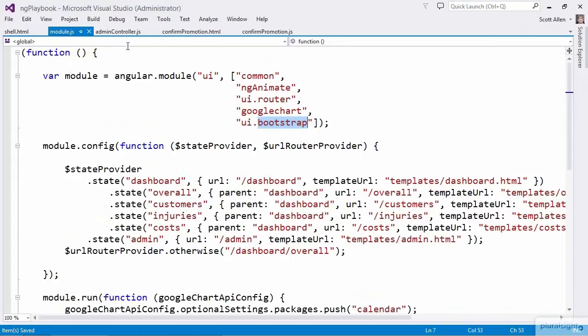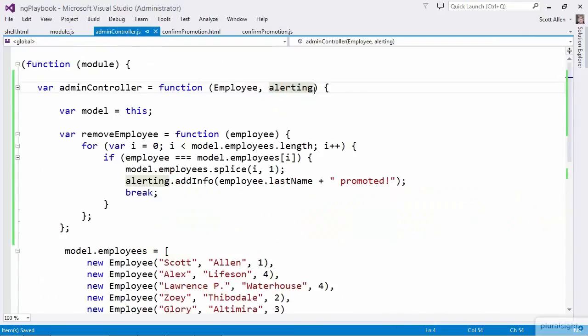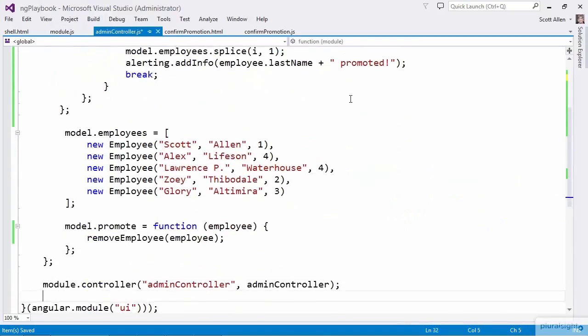And that means what I could do in my admin controller is ask Angular to inject the modal service for me. And down here at the bottom of the controller, I have the event handler for the ng-click directive for that promote button. You can see it's very simple code, just remove the employee. In this case, it's just going to remove an employee from an array. You can imagine that calls back to a web server and ultimately ends up in a database.